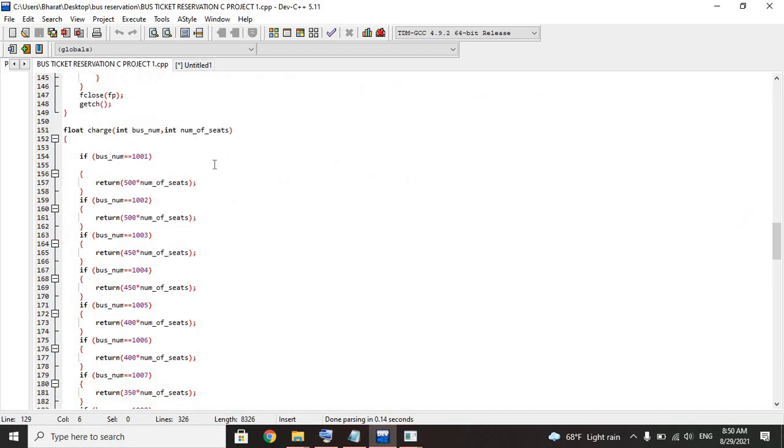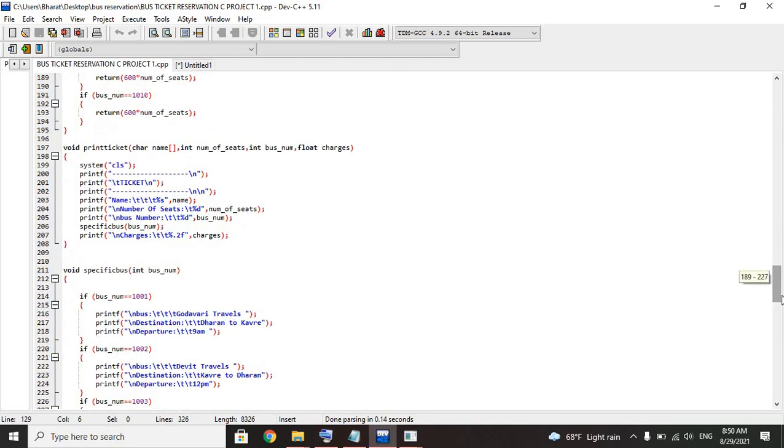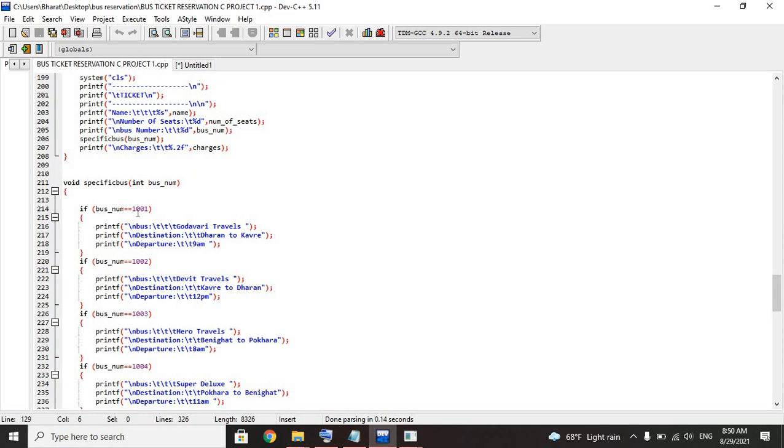And to calculate the total charge fee, we multiply the number of seats reserved by the passenger by the charge of the bus, and in this way we get the total charge. Also here we have used this necessary statement. If we type the bus number 1001, then we get the details of Godavari Travels. Similarly, if we type 1002, then we get the details of David Travels, and so on.